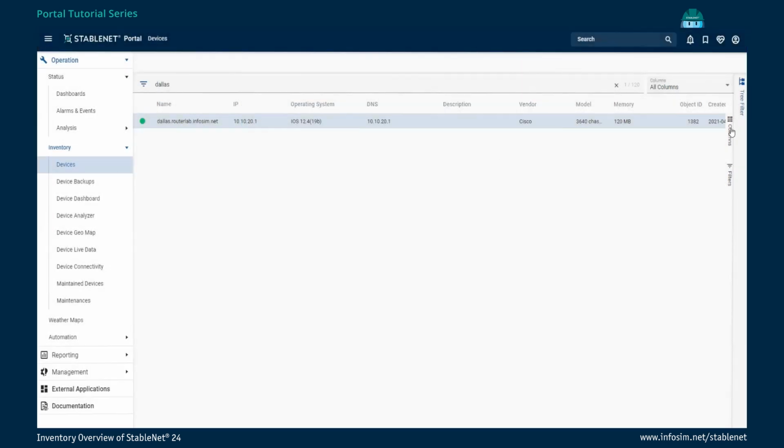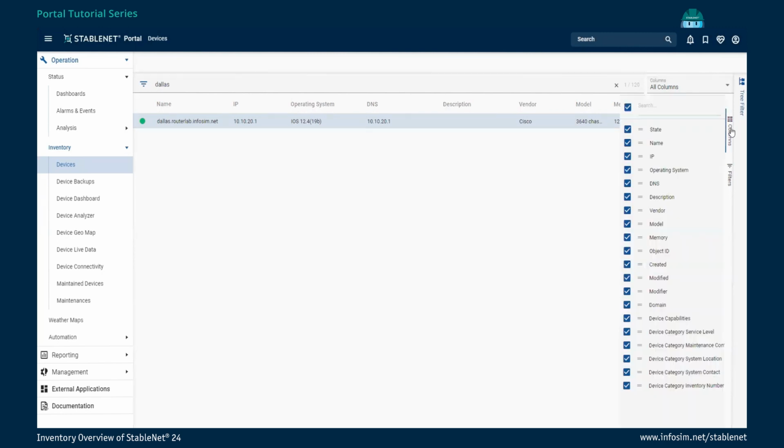If you need more columns than are shown here, or fewer, you can click on columns on the right pane and select all the columns you need. For example, I'm completely not interested in description, so I will take it out, but I would like to see the object ID at third place. Then I will move it to this position and can adjust my view just like I need it.